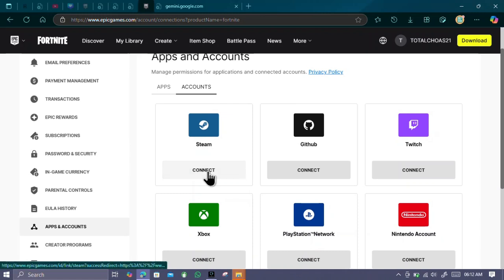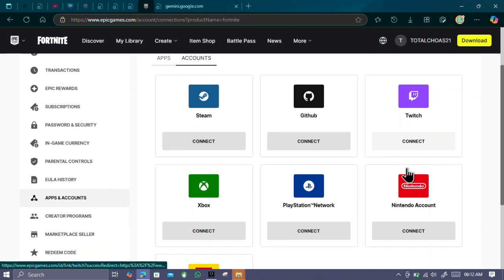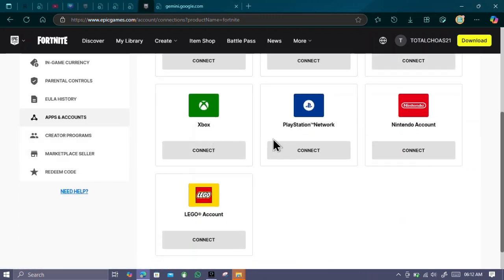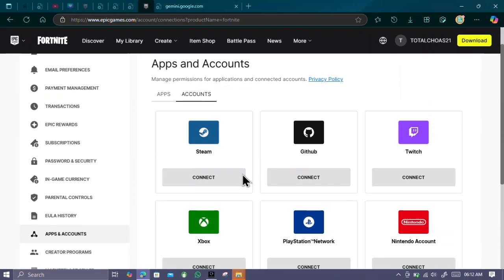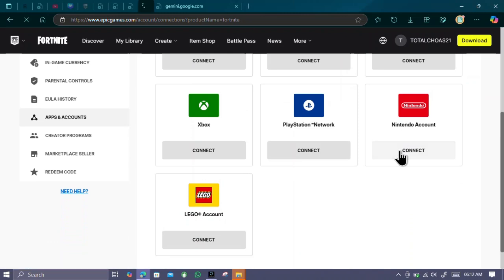So you can see here you can connect your Epic Games to Steam, to GitHub, to Twitch, to Xbox, PlayStation Network, Nintendo account, and Lego account. It all depends on you. So if anyone is connect, you click on connect.